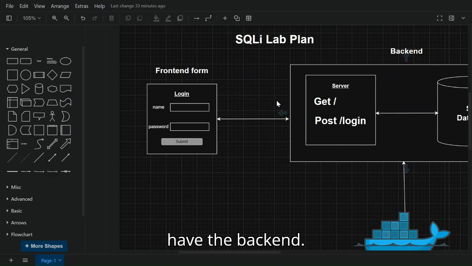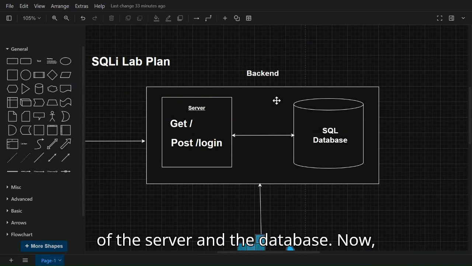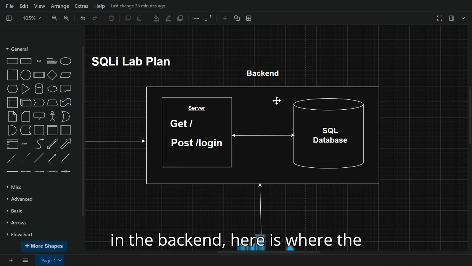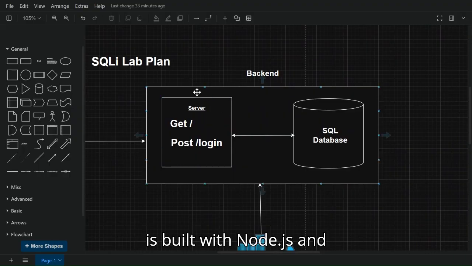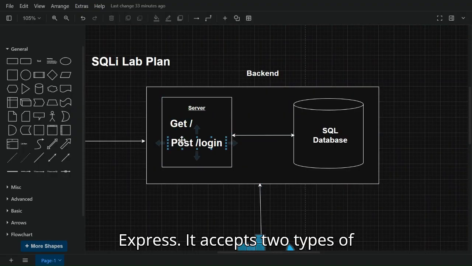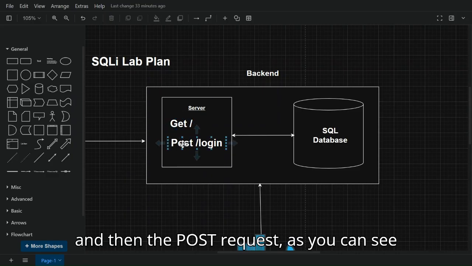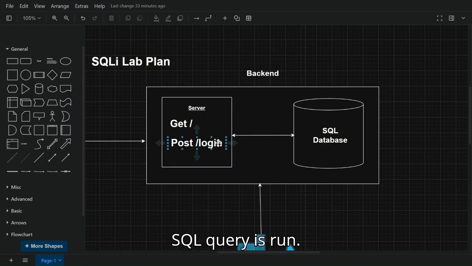Next, we have the backend here. This is the backend. It's made up of the server and the database. Now, in the backend, here is where the vulnerability lives. The backend is built with Node.js and Express. It accepts two types of requests: a GET request, which serves the login page, and then the POST request, as you can see here, /login. This is where the SQL queries run.